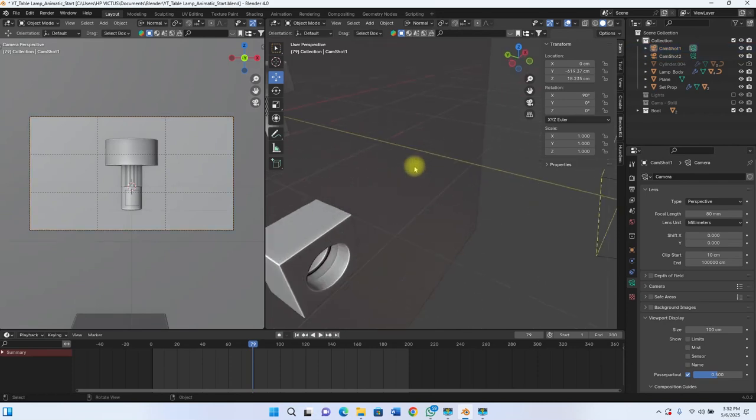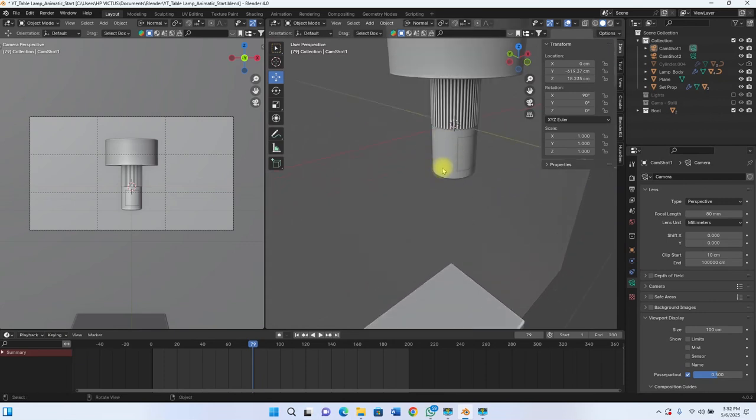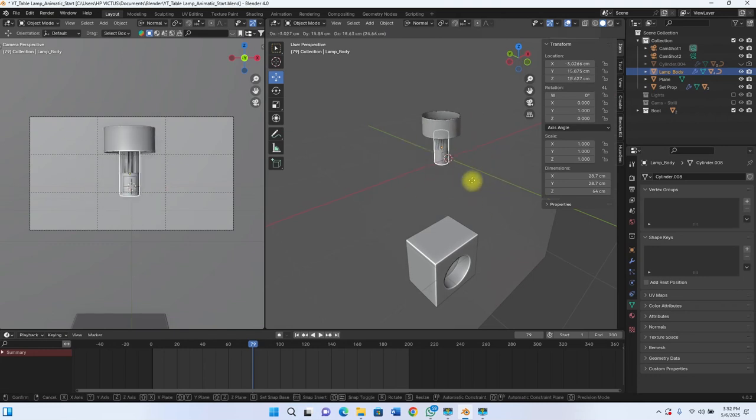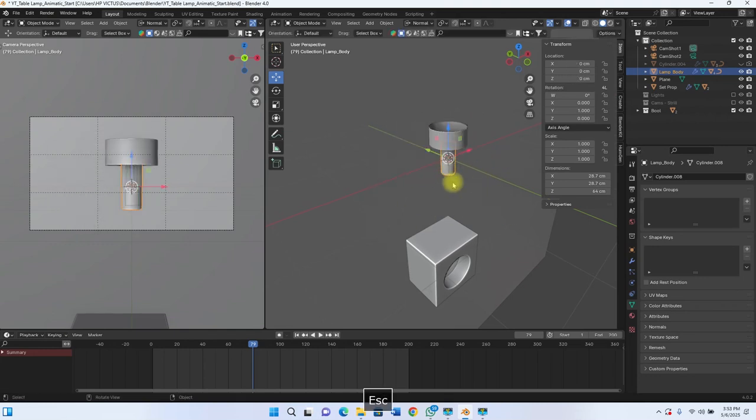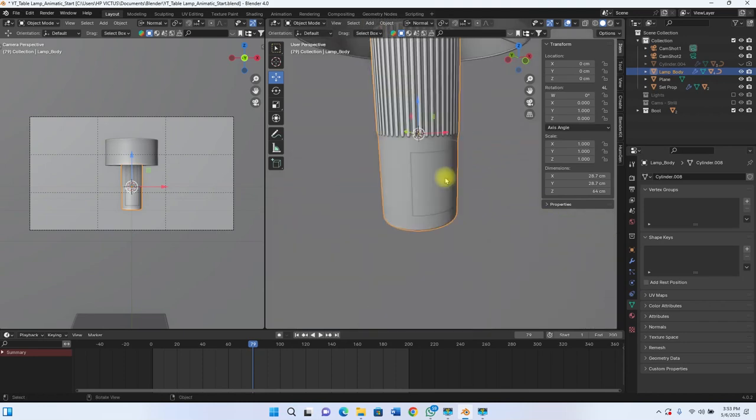And then the next thing is I want to quickly start creating a setup for the lamp. If you notice, I have the lamp body, which every other part is parented to. So if I move the body, every other part moves with it. That's fine, but I don't want to just animate with this lamp body. I just want to have separate controls for them.